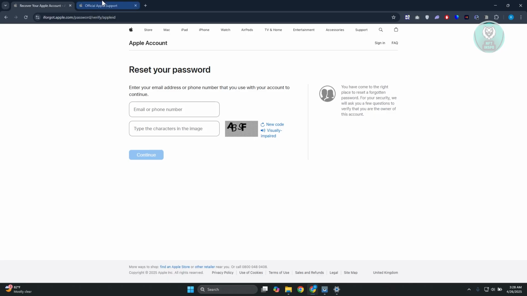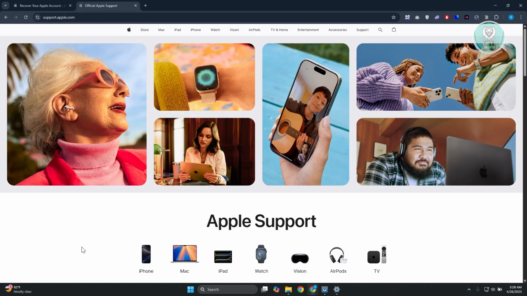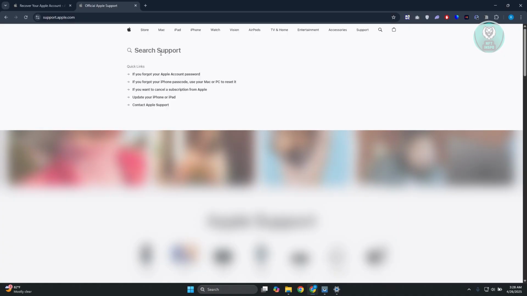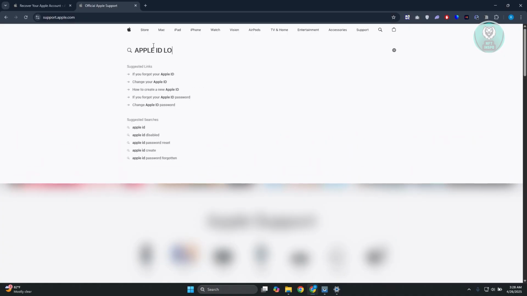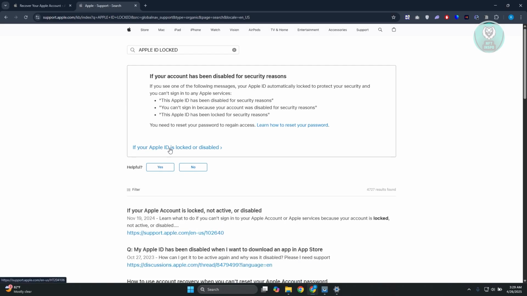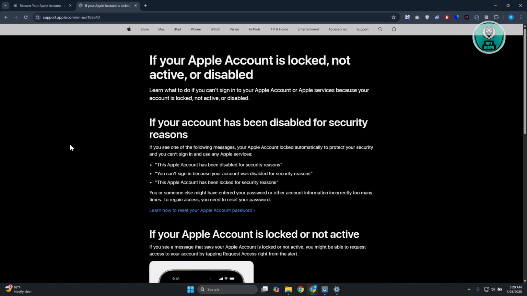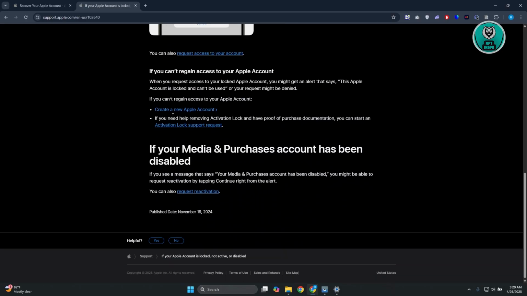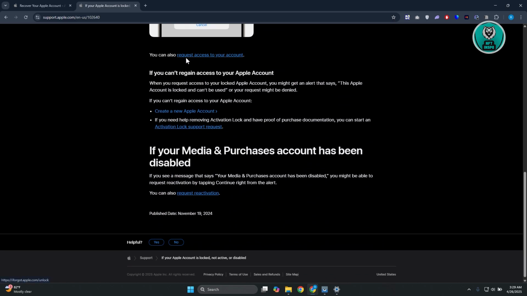you're not receiving any emails, or you don't have access to your email account and your phone number, what you can try is going to support.apple.com. At the top right, you have search, and you just need to type in "Apple ID locked" and press enter. From here, you should see a link for if your Apple ID is locked or disabled. Click on this link and scroll down a bit, and you should see the activation lock support request. You could also request access to your account. So you can click on the appropriate link here.